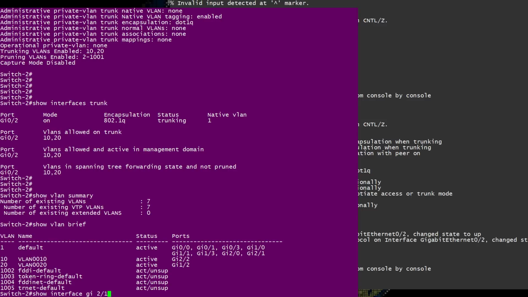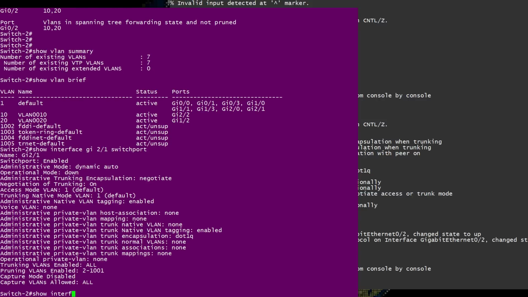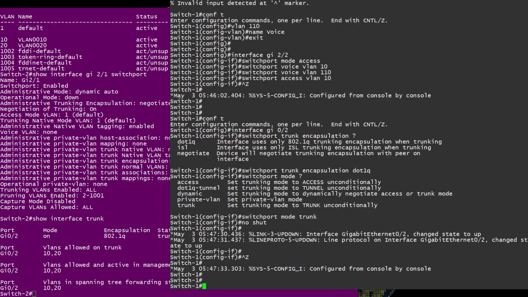If we have a look at an unused port using our show interface switchport command, we can see that it's already in VLAN 1. All ports on a Cisco switch are in VLAN 1 by default. Looking at our trunk link, we can also see that VLAN 1 is the native VLAN. This is also how Cisco switches are configured by default. But it doesn't have to be that way.